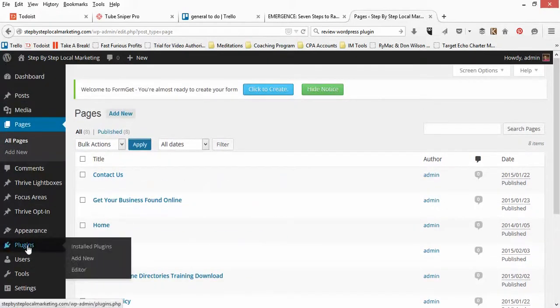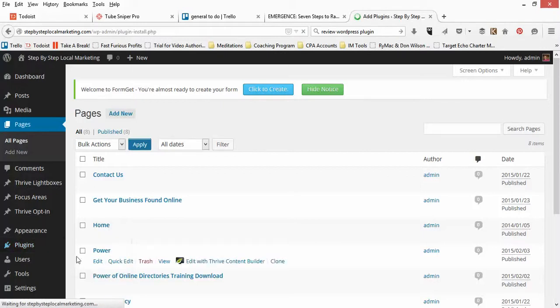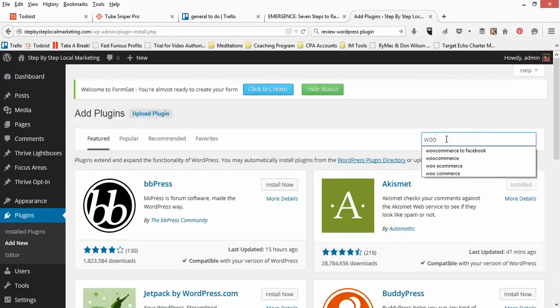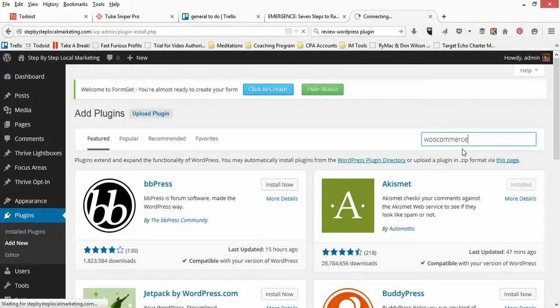So what I'm going to do is I'm going to go to plugins, I'm going to click add new, and then within the plugin directory I'm going to search for WooCommerce. You're just going to type that in right there, and it came up here, WooCommerce, and then you click return, and that's going to bring up a list of WooCommerce plugins.